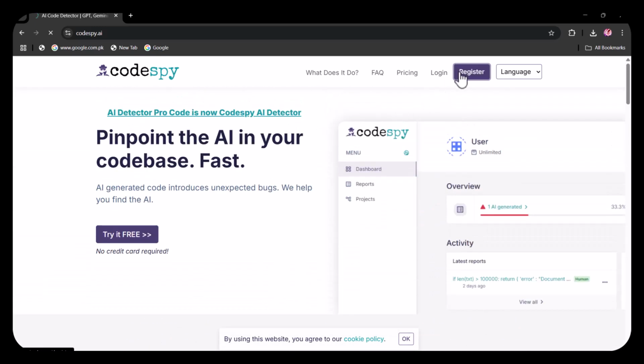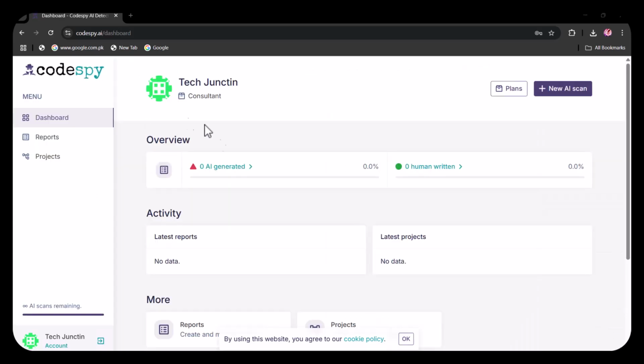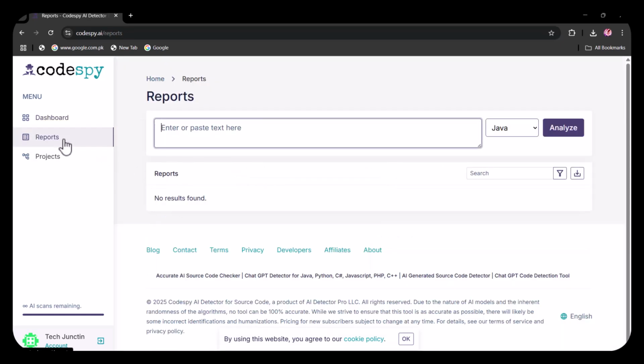First, you need to register yourself here, which is very easy. Once you have successfully registered, this type of interface will appear in front of you. Moving to the Reports section, which is the main feature of CodeSpy. Here you need to write your code, and you can detect your code.